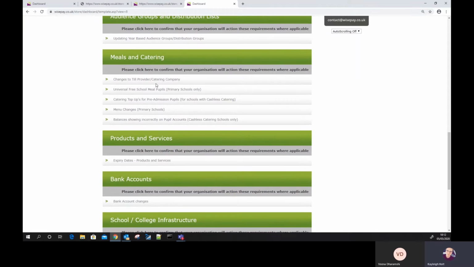Now, there's a lot of information around meals and catering. It could potentially be that it doesn't all need to be read by yourselves, depending on if you're using Millwise Plus or if you're using, say, Cash's Catering, or if you just have menu changes around primary schools. Then it would be great for you to just go through and have a little read of the information there.